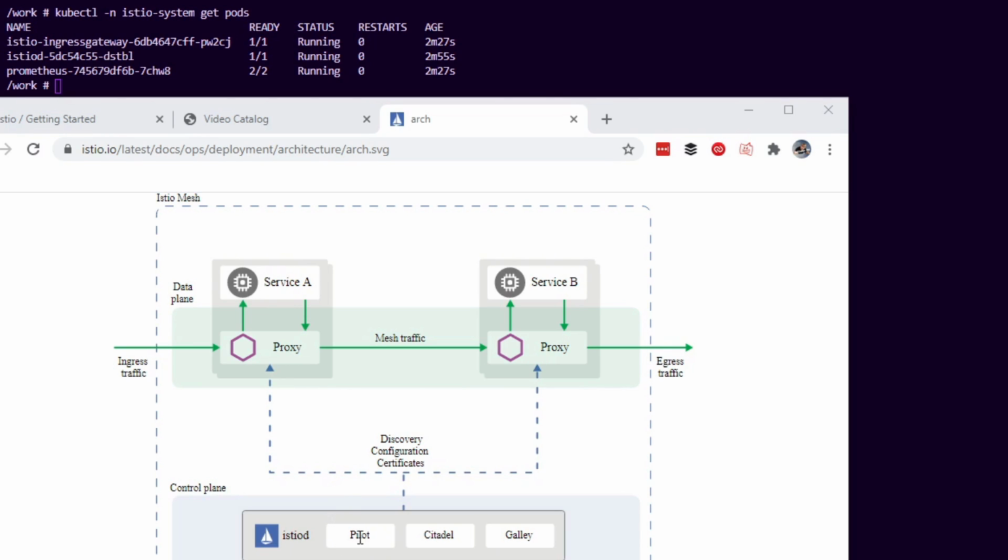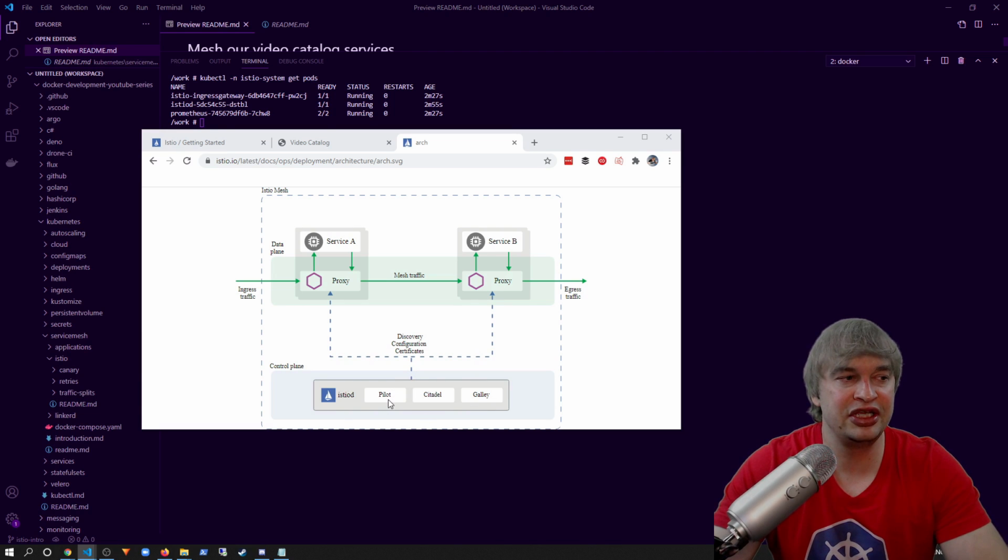And we can see this Pilot component within Istiod. Now the Pilot component is what's responsible for traffic management and injecting and managing the lifecycle of these Envoy sidecar proxies that we inject into our service pods. The Citadel component of Istiod is basically the certificate authority which helps achieve mutual TLS between services that are part of the mesh. The Galley component in Istiod is basically what translates Kubernetes YAML into a format that Istio understands, and this helps Istio to run outside of Kubernetes as well.